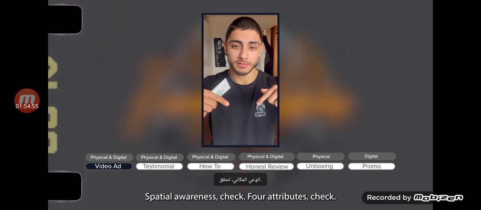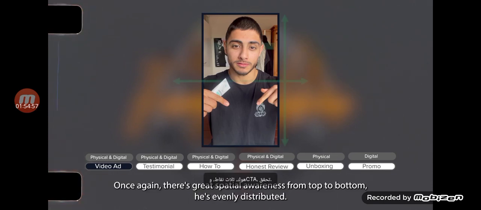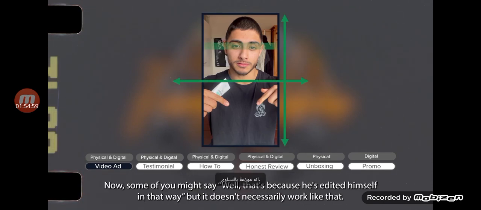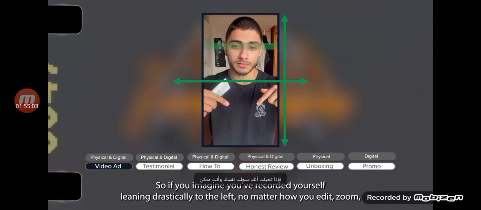It sticks to all the principles taught in the creator workshop. Spatial awareness, check. 4 attributes, check. Hook, 3 points, and CTA, check. Once again, there's great spatial awareness from top to bottom. He's evenly distributed. Now, some of you might say, well, that's because he's edited himself in that way, but it doesn't necessarily work like that.